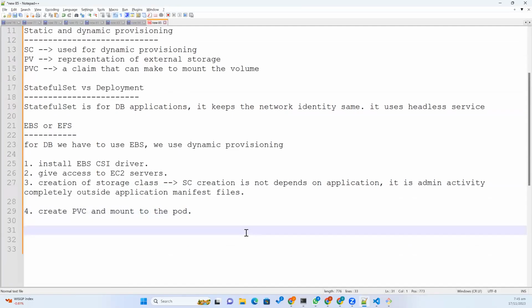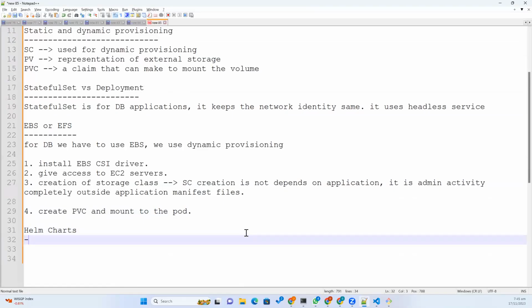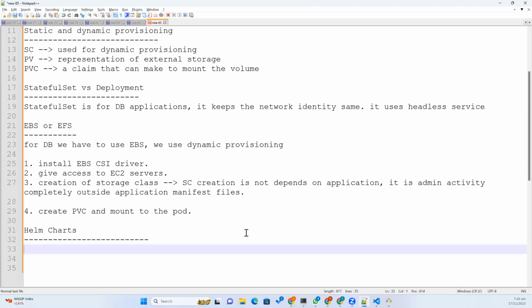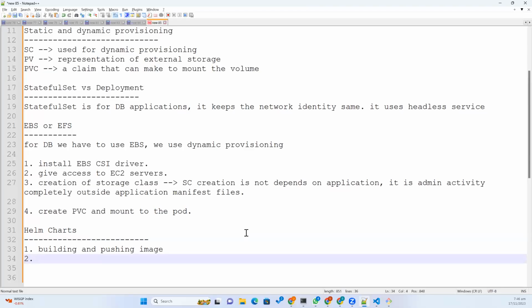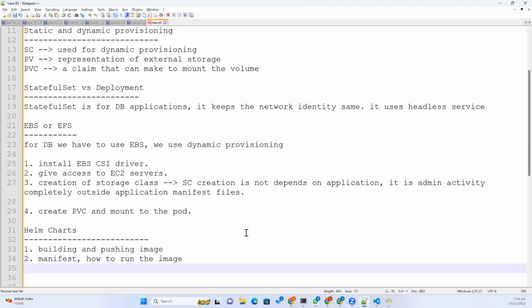So next we will discuss something called Helm charts. So in this entire Docker and Kubernetes, we are doing two things only. Just remember, we are doing two things. One is building and pushing the image. Second thing, the manifest, how to run the image. Okay, so inside this manifest, we are writing deployment, service, config map, many things.